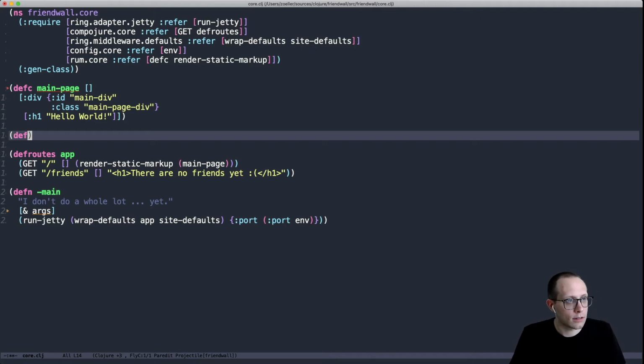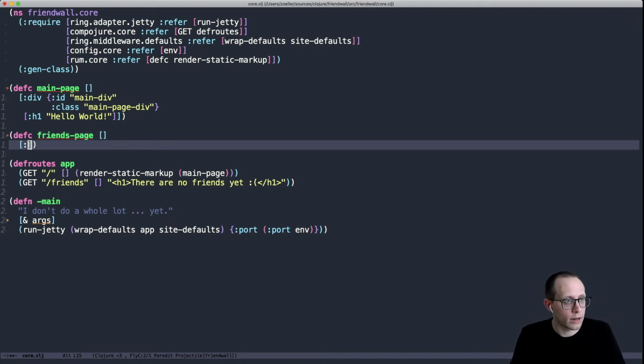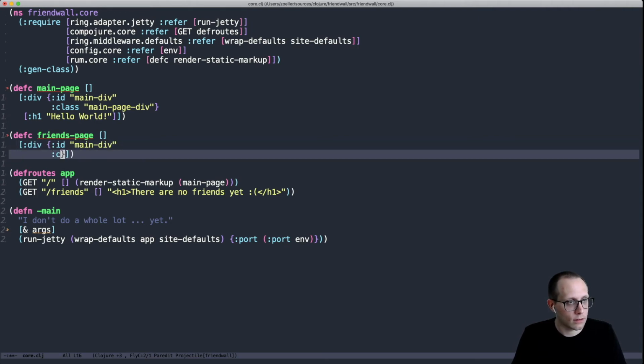Now we create a second component, friends-page. We create a div here, ID main-div, main-page-div.